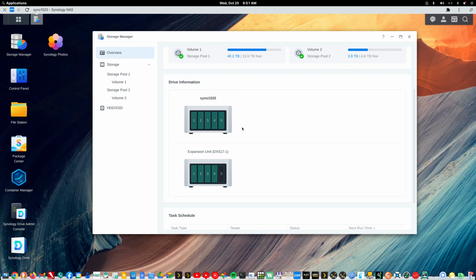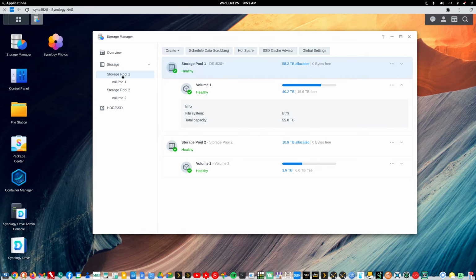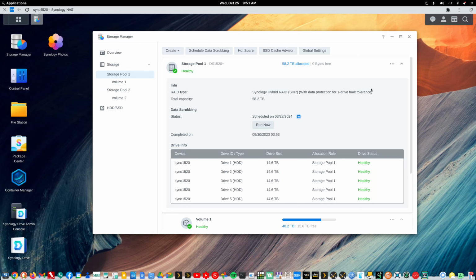So I'm kind of rambling here, but at least look and tell me what you're using. Again, storage pool 1, click the arrow here, and let me know what it says right here.